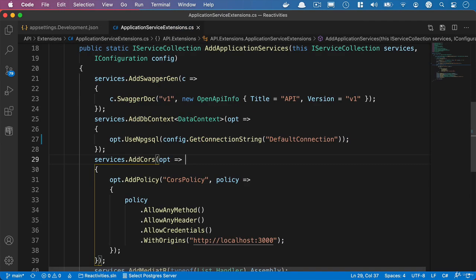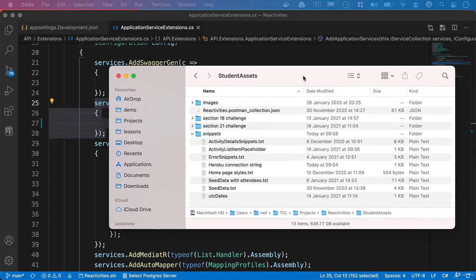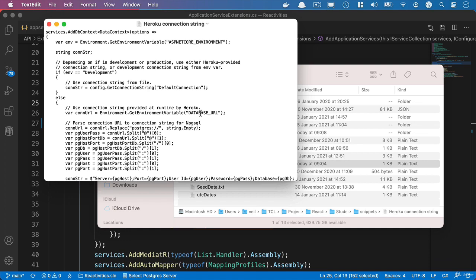So what we can do is go to our application service extensions, and we're going to replace this with something that we can use whether we're in development mode or production. And we want something that's going to take a look at the database connection string in Heroku and use that as the connection string. So what we'll do is we'll just go back to our student assets folder, and inside here is a Heroku connection string. And what we're going to do is just copy this, and I'll explain what's going on.